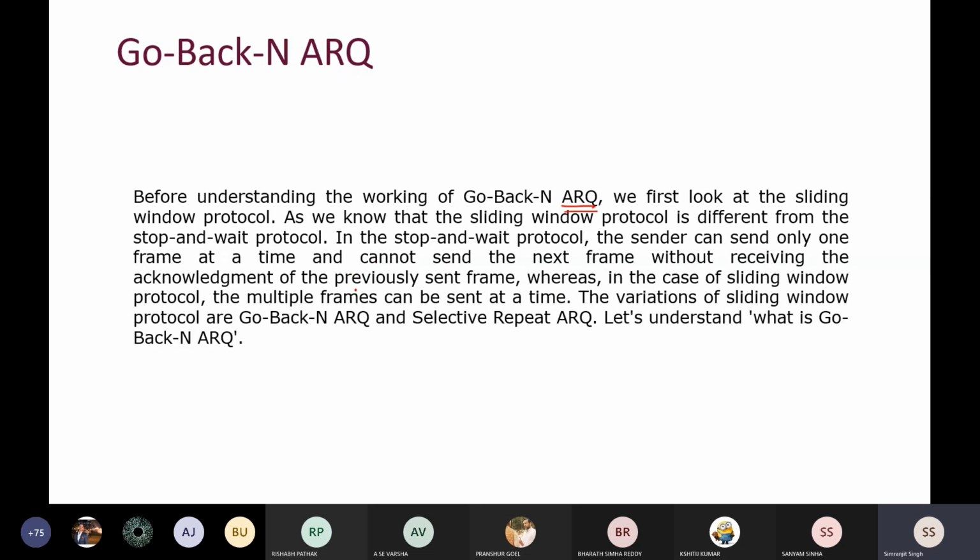I'm not talking about stop and wait ARQ or anything else. Whereas in case of a sliding window protocol, multiple frames can be sent. So this is a parallel or pipelining thing, where you can send frames at one time, because there is a time that you are sitting idle. The variations of sliding window protocol are Go-Back-N ARQ and Selective Repeat ARQ.